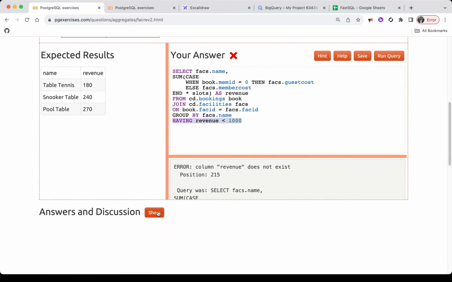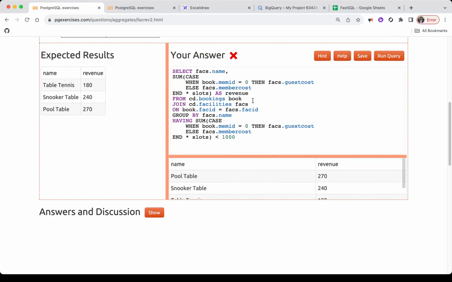Now, as the discussion for this exercise says, there are in fact database systems that try to make your life easier by allowing you to use labels in having, but that's not the case with Postgres. So we need a slightly different solution here. Note that if I repeated all of my logic in here, instead of using the label, it would work. So if I do this, I will get my result.